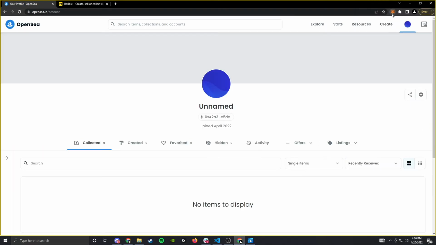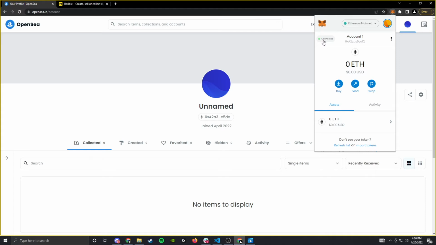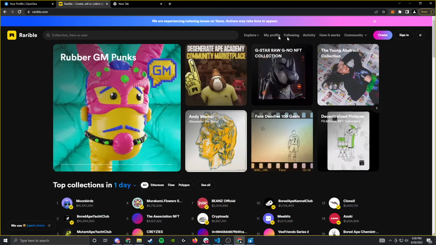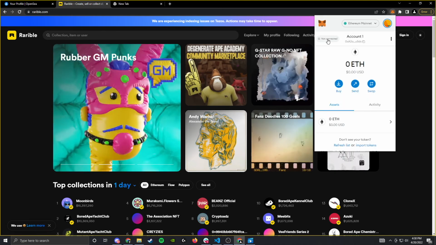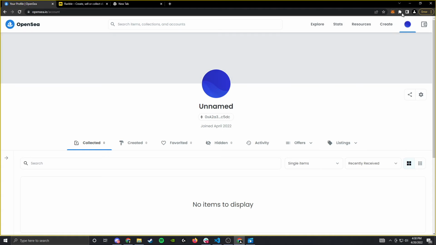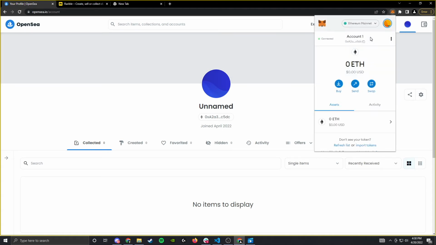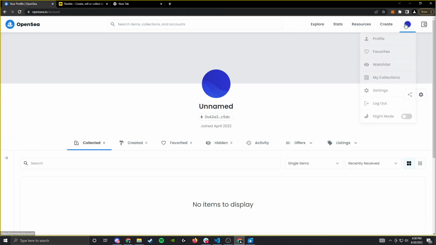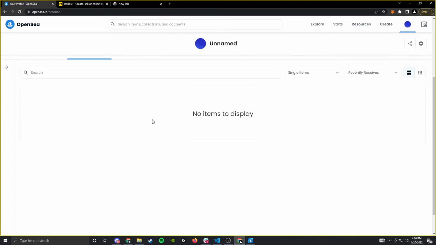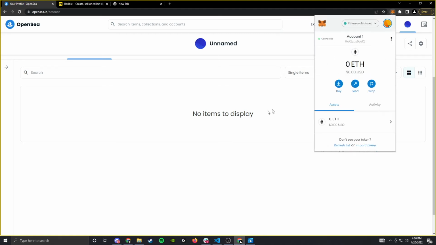Now you can see if you click your MetaMask, it's actually connected. It no longer says not connected, it's connected to the website. If we go to Rarible, for example, and click MetaMask, because we haven't connected, it's not connected. But now that we've connected it to OpenSea, we can see that we are connected. This is going to be your OpenSea profile. You can go to the profile, and any NFTs that your MetaMask wallet holds will be shown in here.